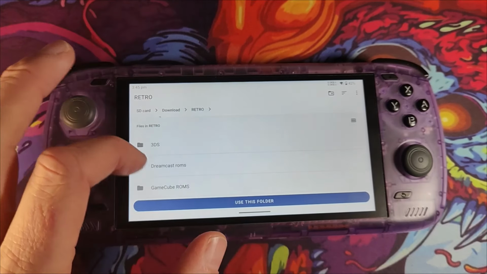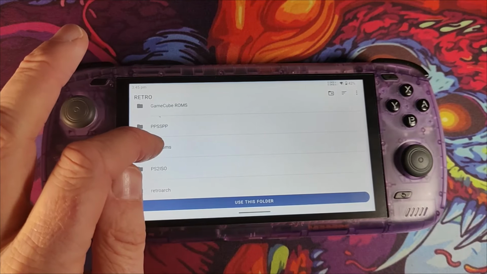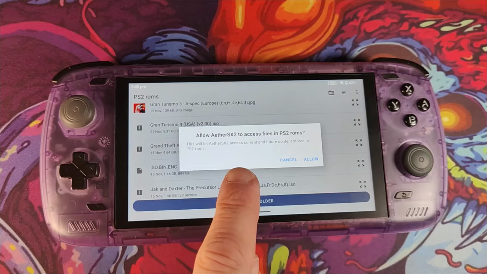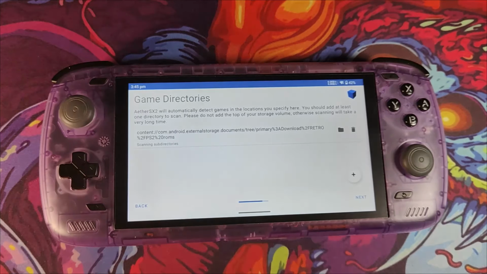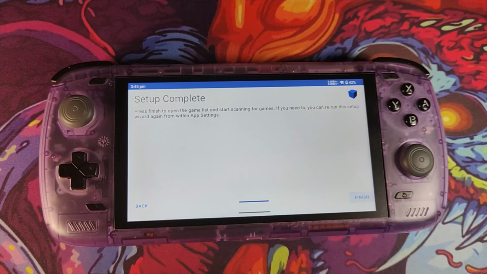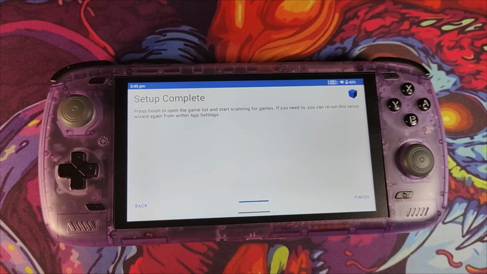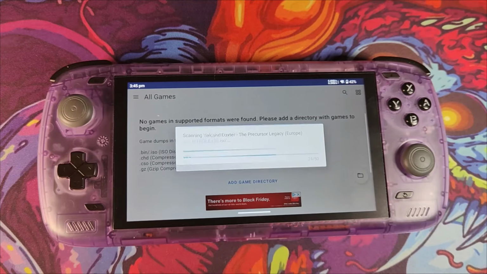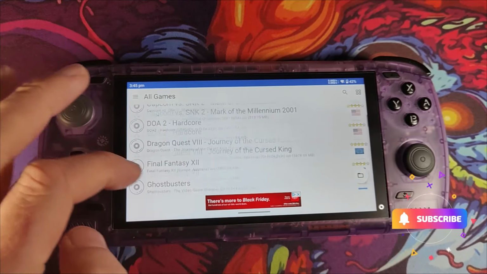We will go back to where we've put our PS2 ROMs, which is in here. We use that folder. It'll ask if you can give access to that folder, so you have to allow that. And then click next again. And that's the wizard setup, basically. Now, it'll scan your ISO files and it'll add them. As you can see, that's them all here.